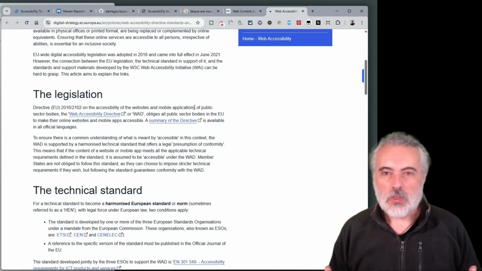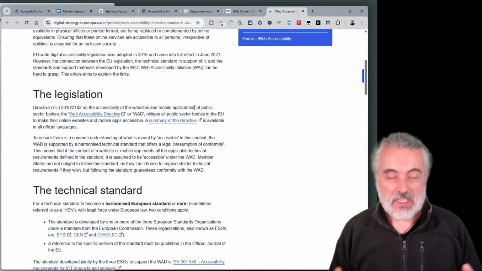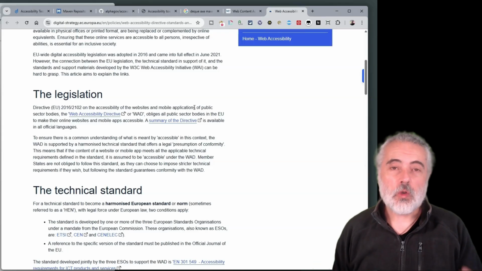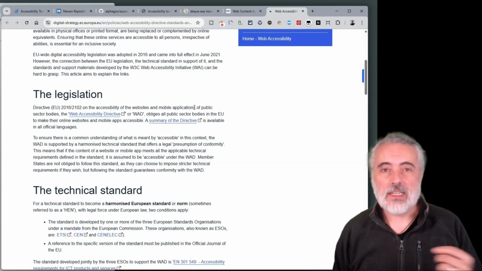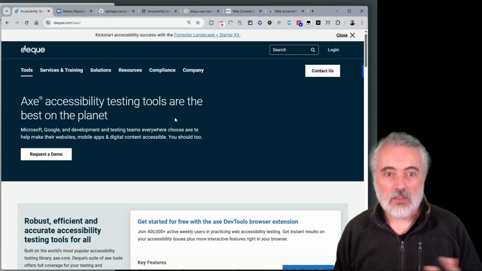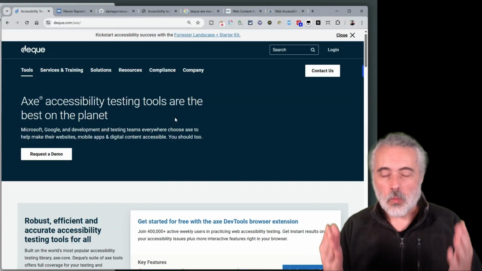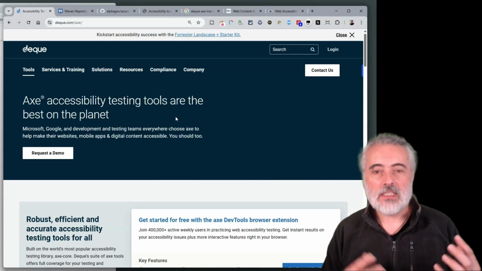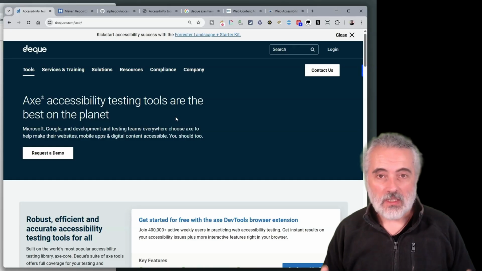Very often what we do in projects is we don't actually test for accessibility. What we do is we run tools to audit for compliance against these standards. And there are tools that can help us do that. One such tool is from Deque, and it's the Axe Accessibility Testing Suite.